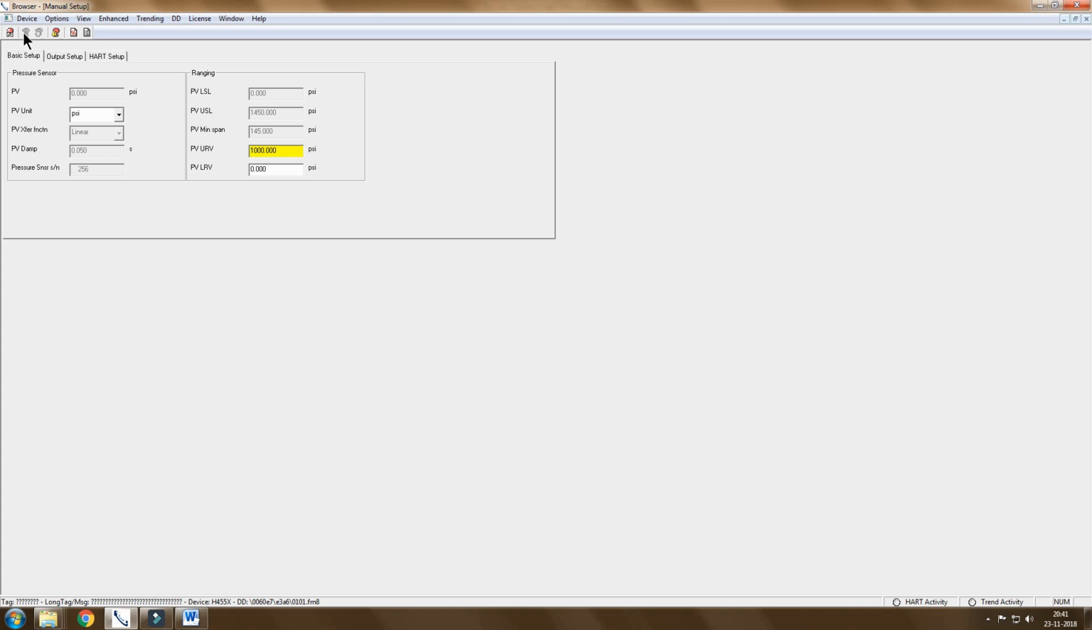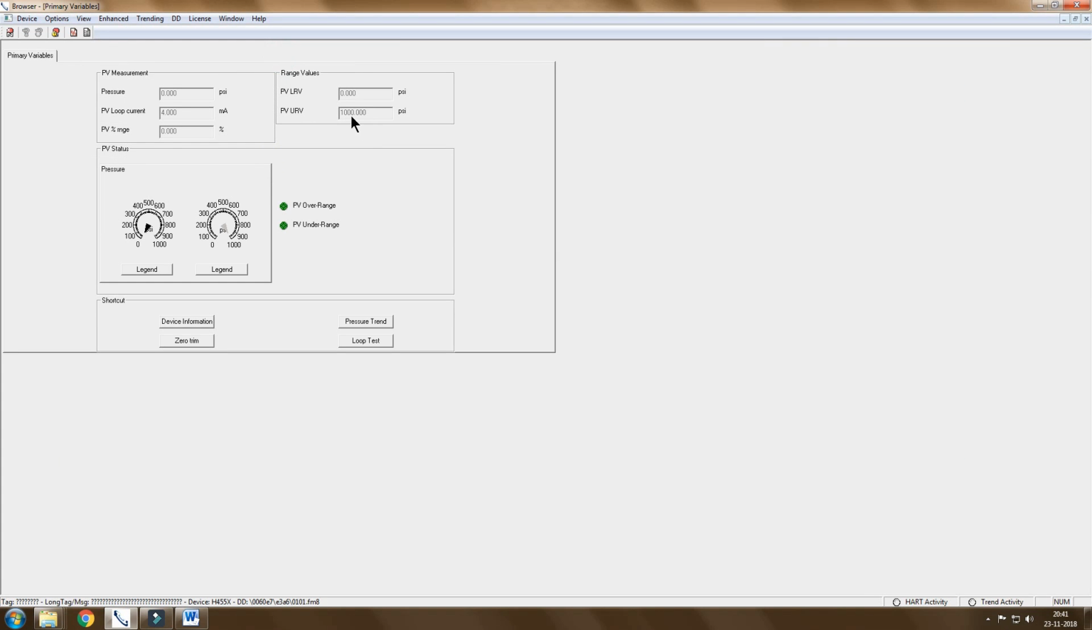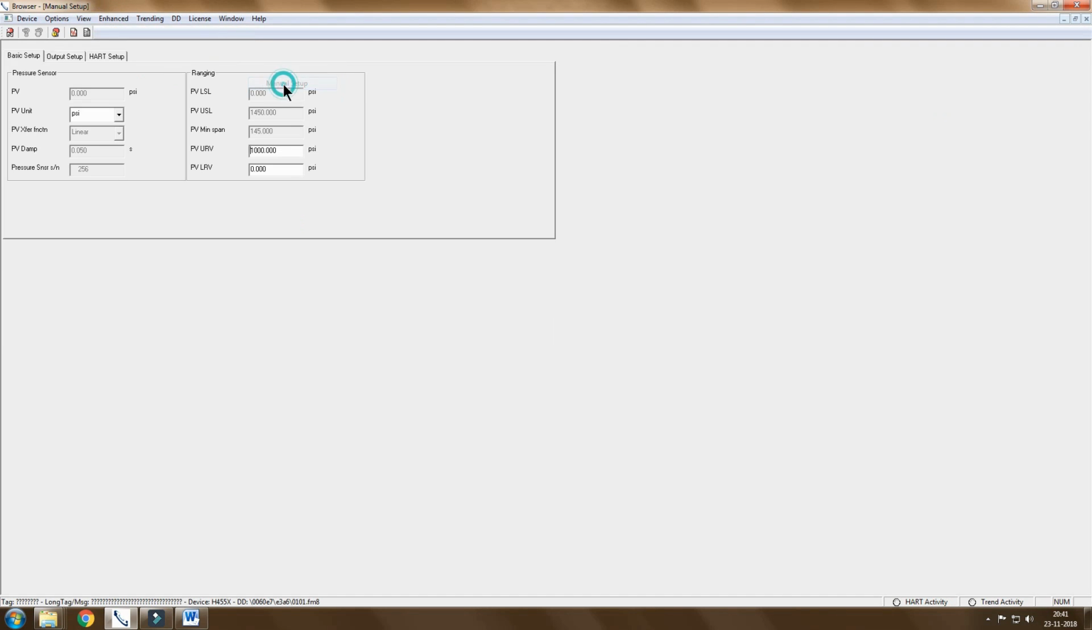We can verify the change on the Process Variables menu. The range values will reflect the new value and also the pressure analog gauge limits will change accordingly. So if you want to rerange the transmitter, we can go directly to the Basic Setup page and enter the values. This method does not need an actual pressure input.